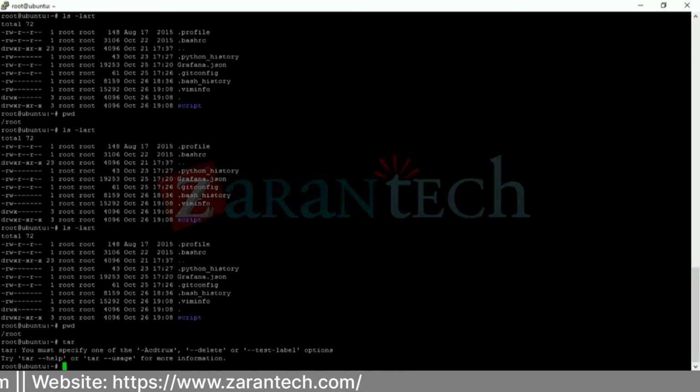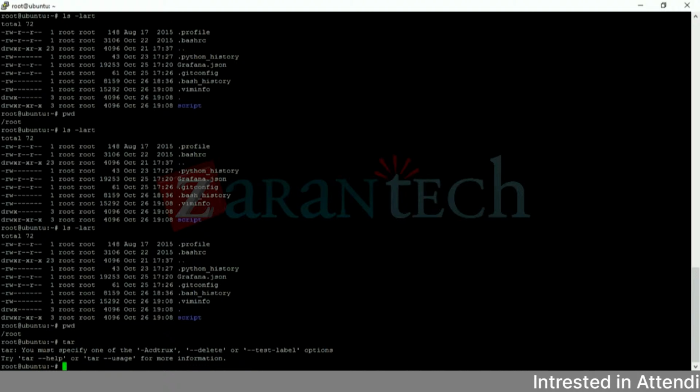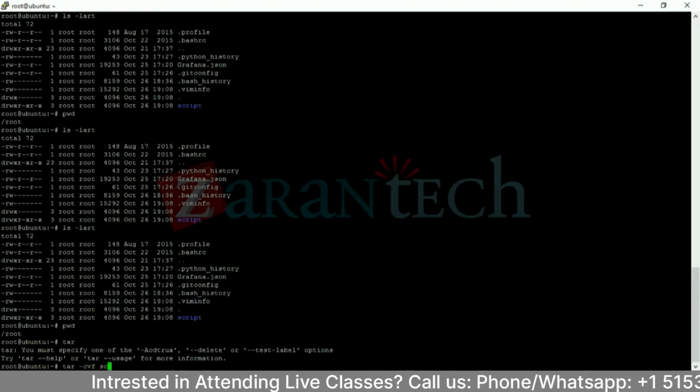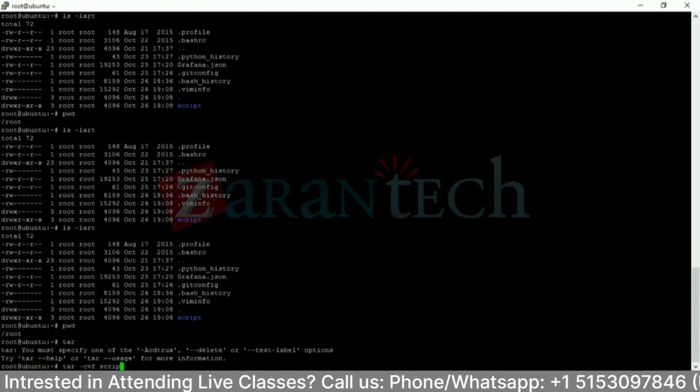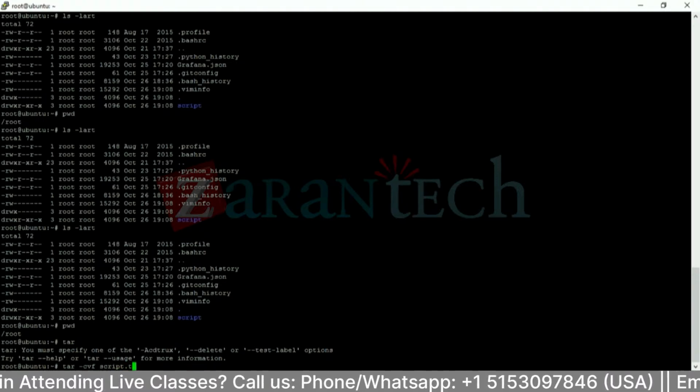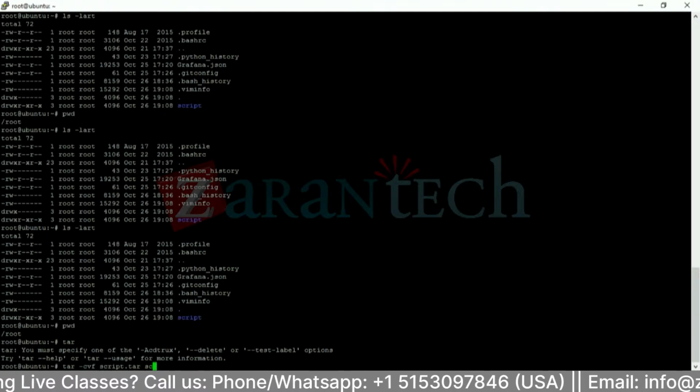The command tar is an inbuilt command, so you don't require any package installation or any third-party package. On any operating system, like if you go to AWS and launch an instance, tar will be there by default. I want to create the tar file out of this particular script folder, so I can give script.tar. I'll type the command and then I'll give you the syntax.